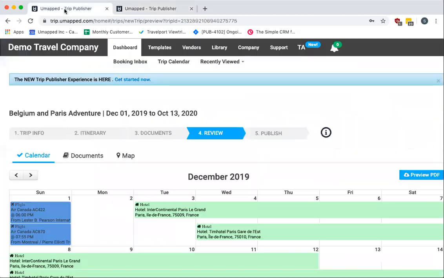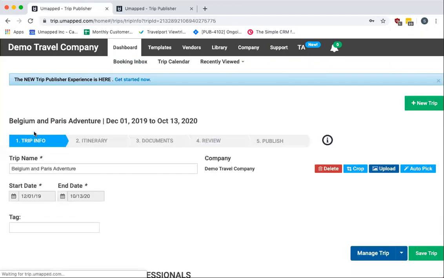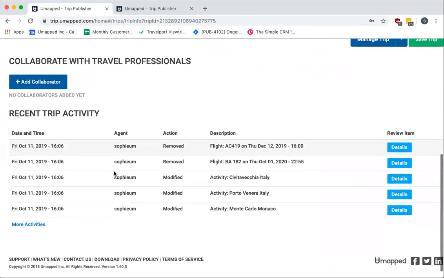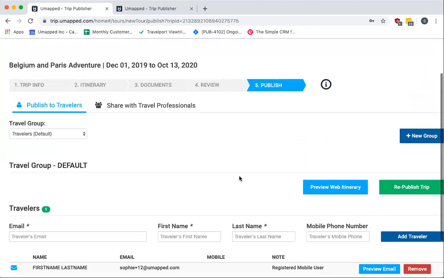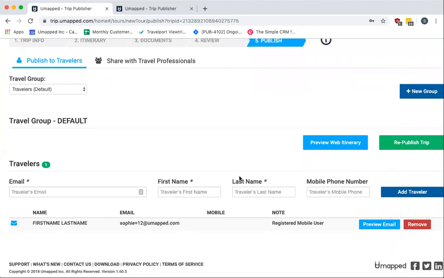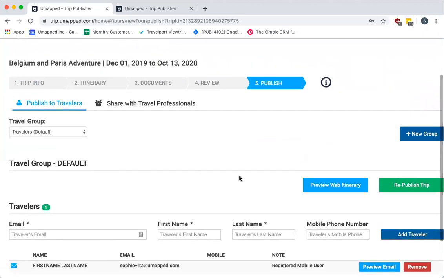Previously, in the old trip publisher, let's go back here, you would have had to go all the way back to step 1 to view your audit log at the very bottom, and then back to step 5 to view your branding options if you are working with a collaborator. But these have now all been grouped into the same location as they all fall under the purview of settings.